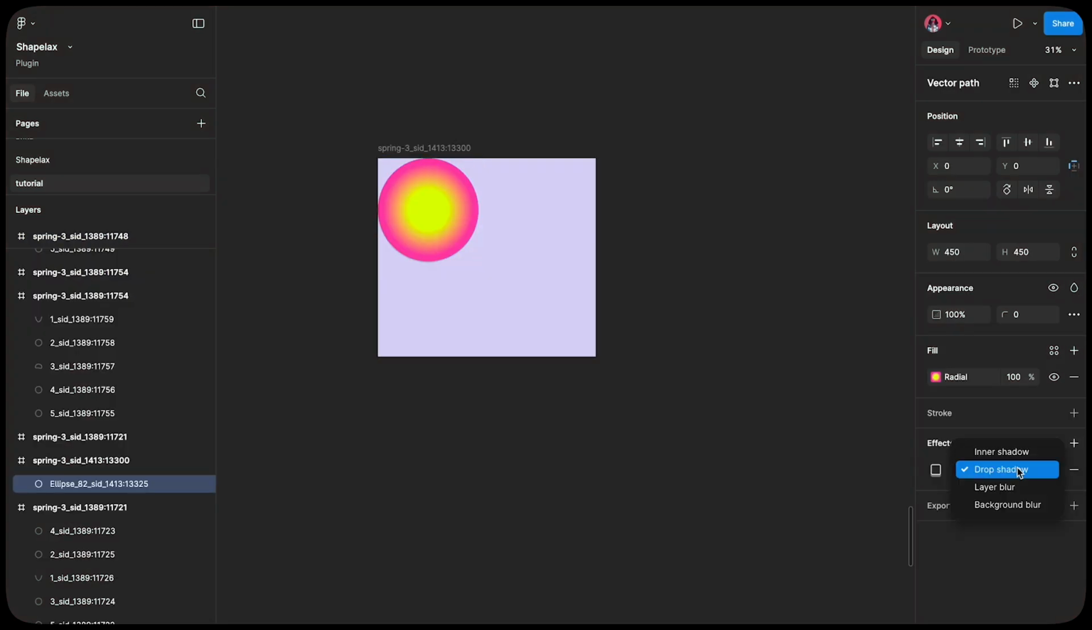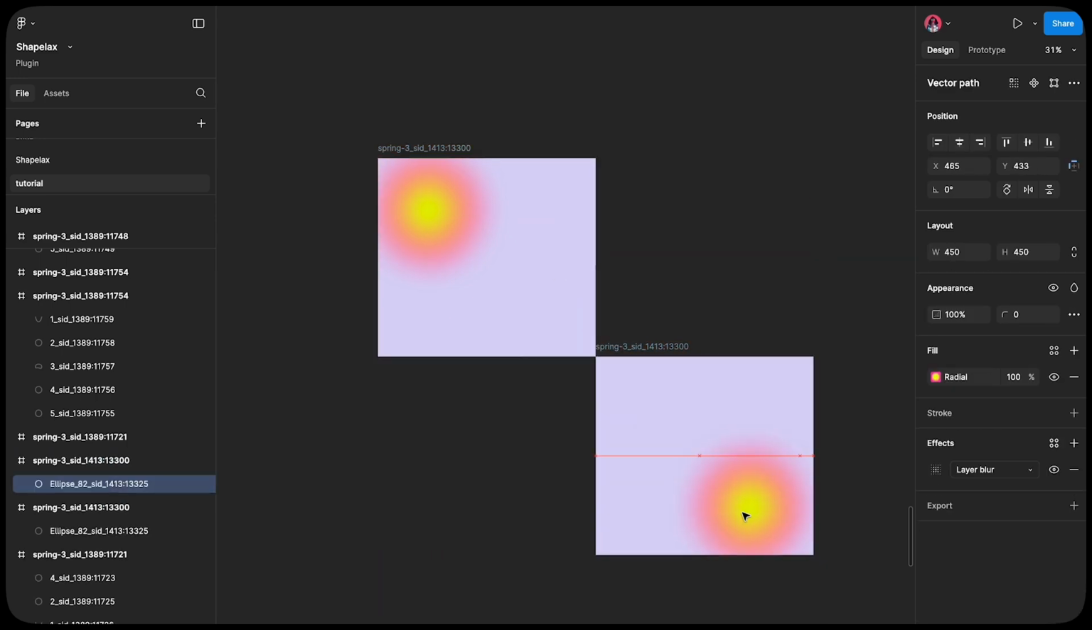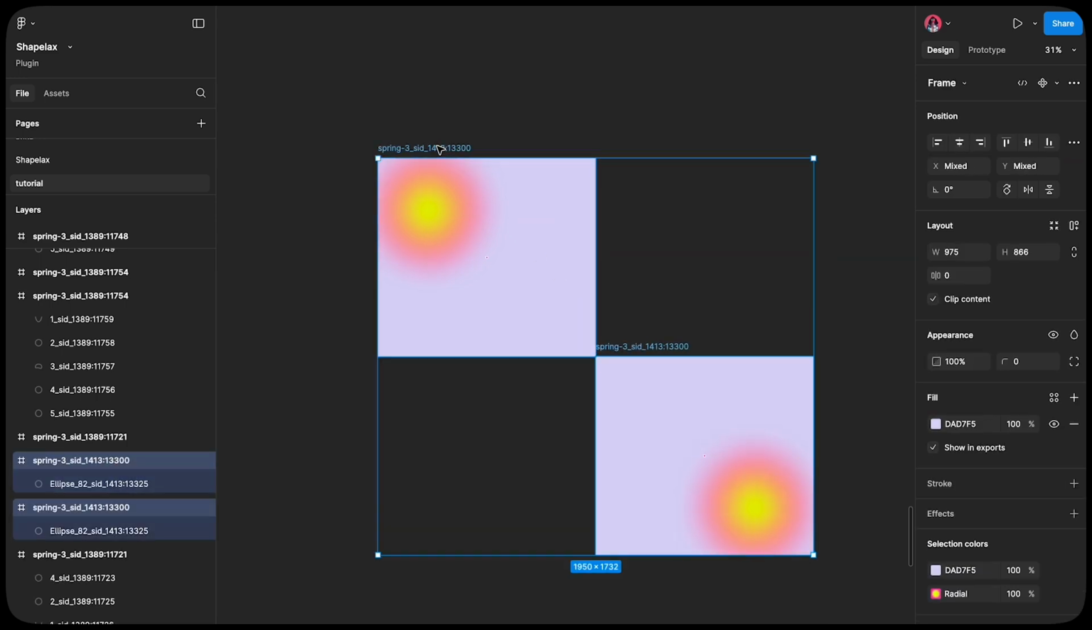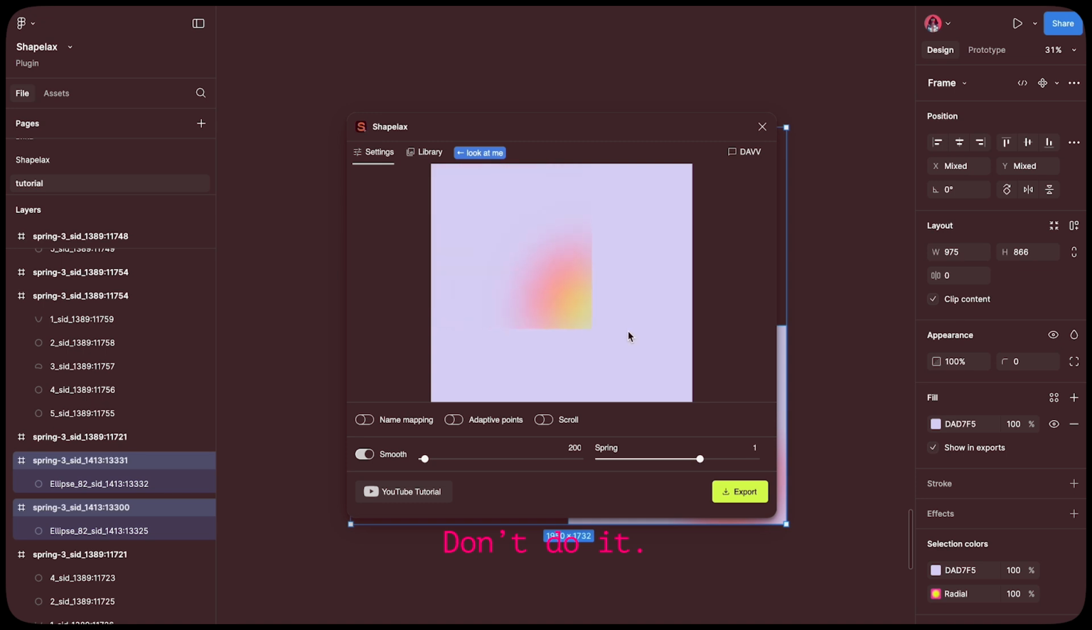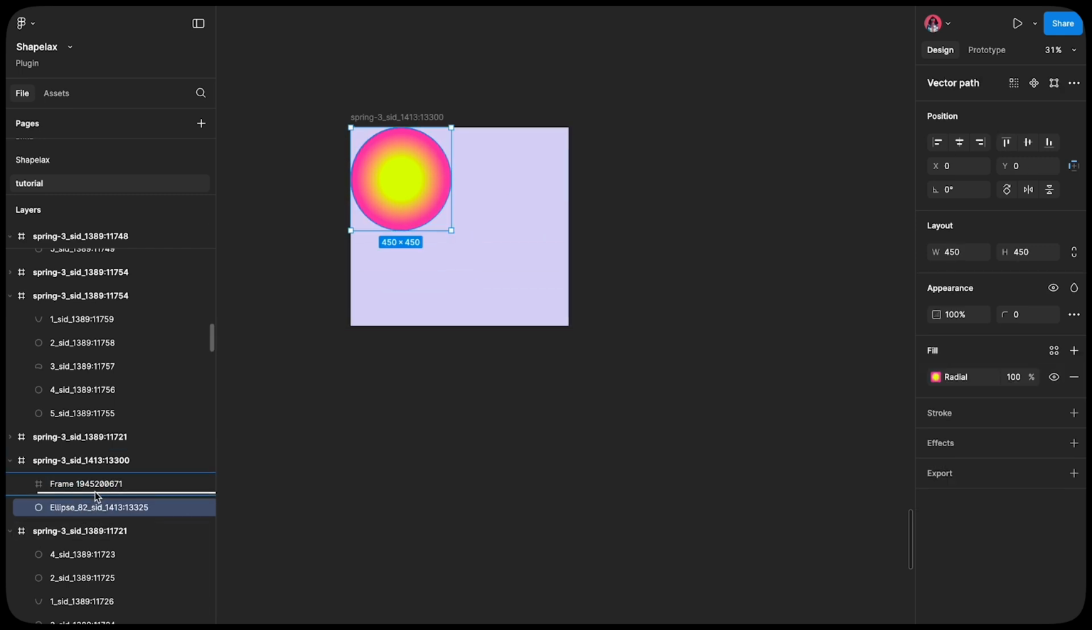Don't apply blur effect to the layer. It will be cropped. Instead, create a new frame inside the work area and stretch it to full width and height. Add blur to the frame containing the shape.